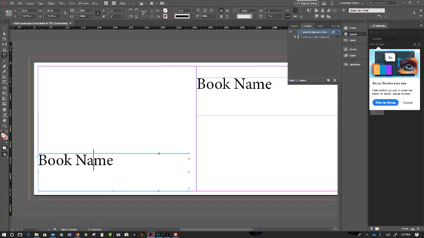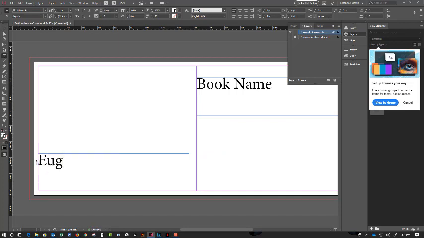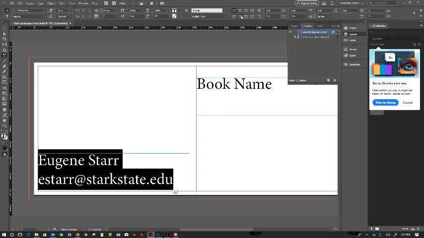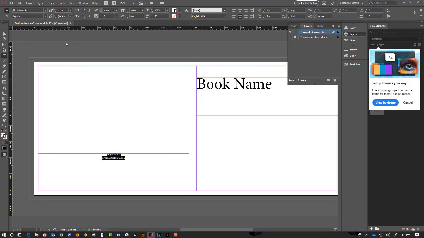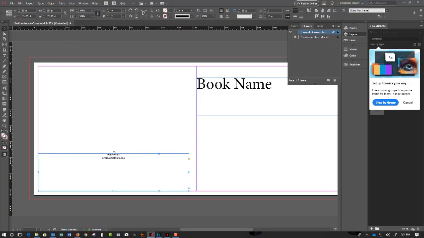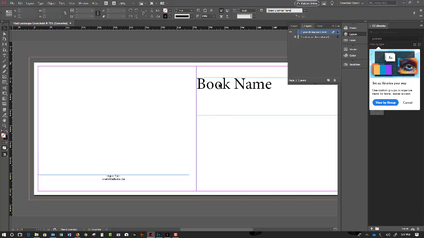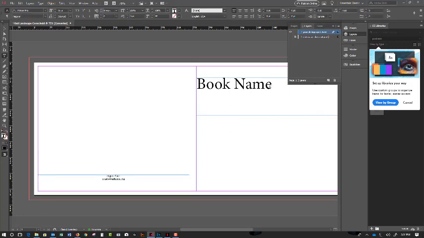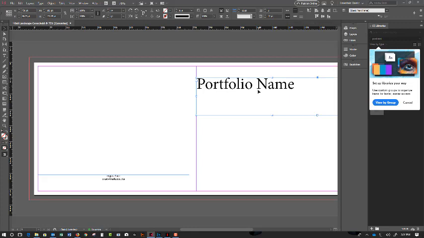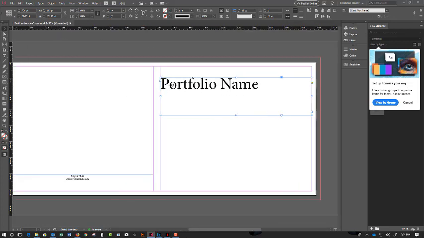But on the back here, if you wanted to, you could be like, you know, there's Eugene Starr, eStar at starkstate.edu, in case, maybe this is something that you would give to employers to contact you in case they had borrowed your portfolio book for potentially hiring you or something. But you know, portfolio name I'll say instead of book name. This is a whole conversation, but we are going to talk about how to name your portfolio.